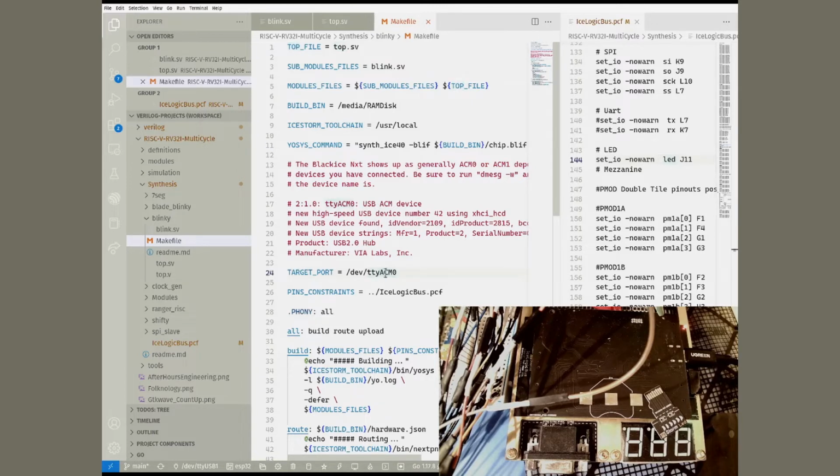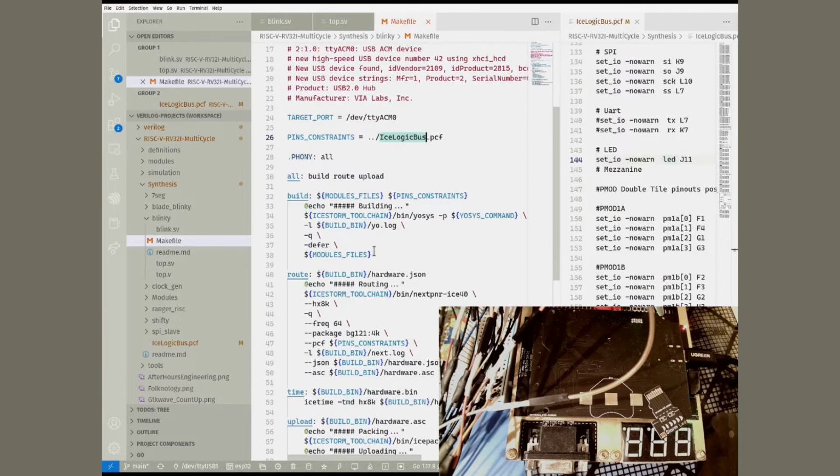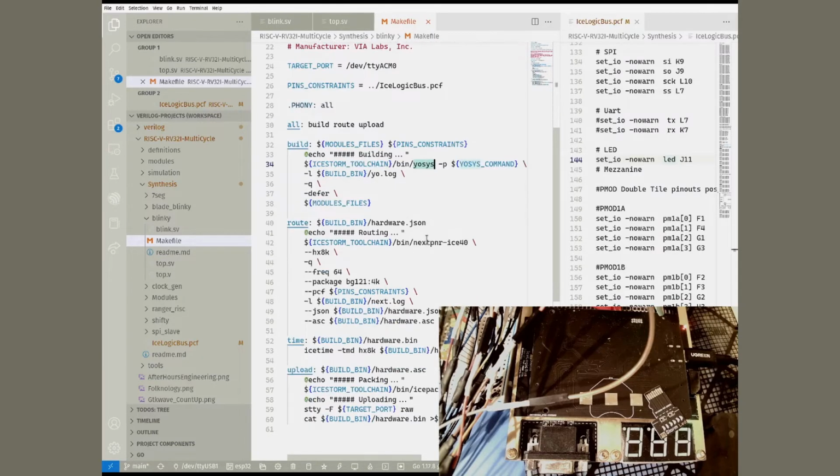However, this time when we plug in the hardware, it's going to show up on TTYACM0 on a Linux box. We, of course, have to include our pin constraints file. And the first thing we'll do in order to build all this is to call the build, then route, and then upload. And build is naturally going to call Yosys to get it all done. Then it's going to call NextPNR to get all the routing done.